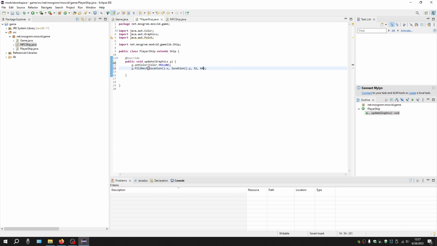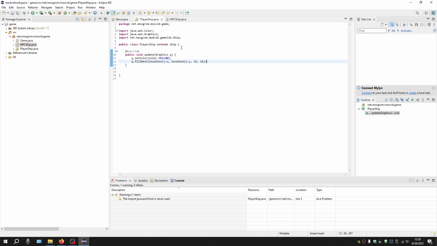I'll return this to 32. 64 is a bit big. I don't know, does that matter? But again, to keep it the same as the code on the website, remove this. Right. So now we have the ship yellow, and we'll do the same for the NPC. The player ship is now a yellow square of 32 by 32 pixels.